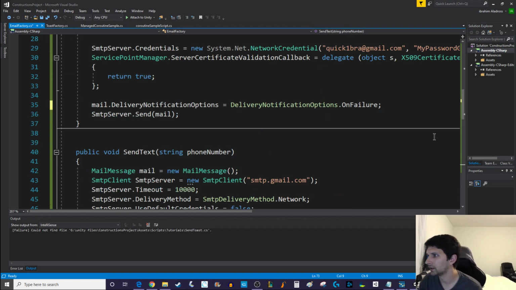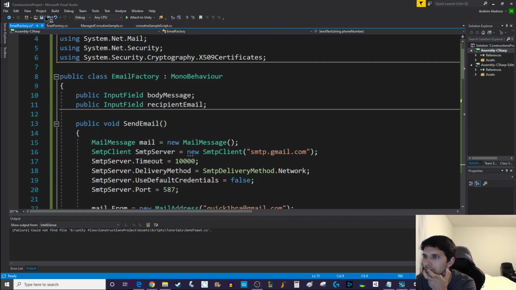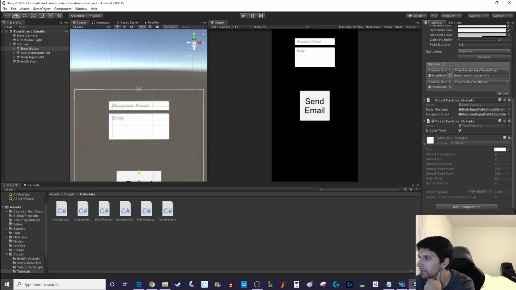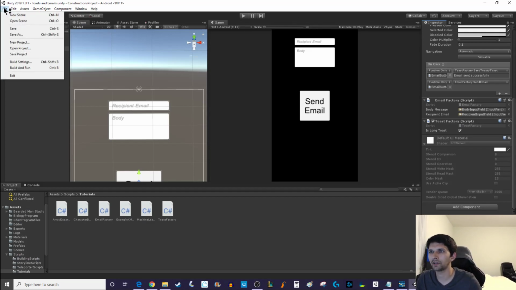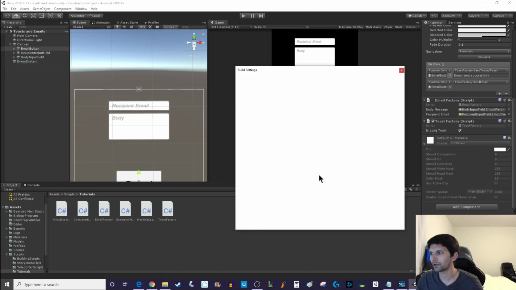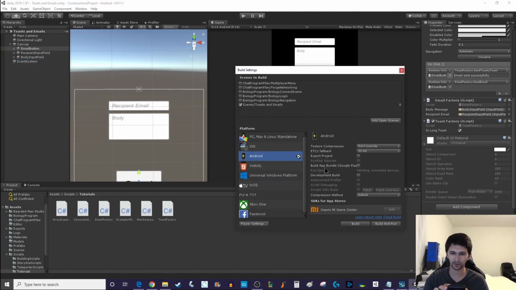All right. Okay. So we go into Unity, and then we're going to go File, and then we're going to go Build and Run. Now, I have already built this onto my phone, so I'm just going to show you what it looks like from the phone.